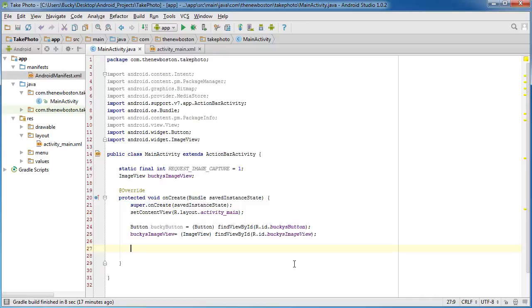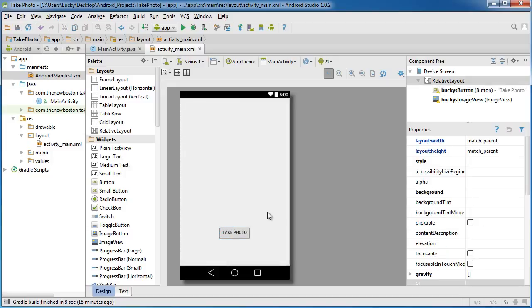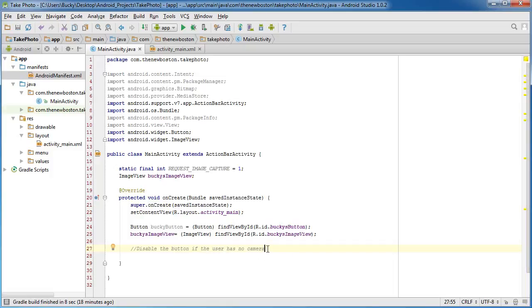Now the first thing we need to do, before we can take a picture, is check if the user actually has a camera. Because if we're trying to call a bunch of intents dealing with the camera in their device, maybe it's a really old one, or not a high-end one and they don't have a camera, it's going to cause some problems. So I'm going to say disable the button if the user has no camera. Again, we're going to check for a camera, and if they don't have one, then we're just going to disable this button so they can't click it and launch the camera, obviously.